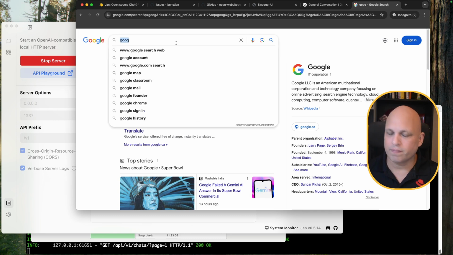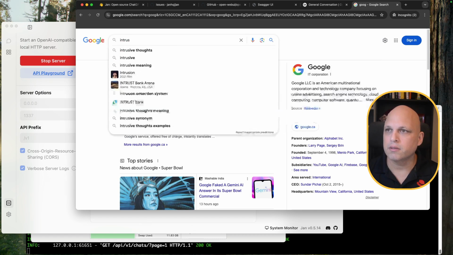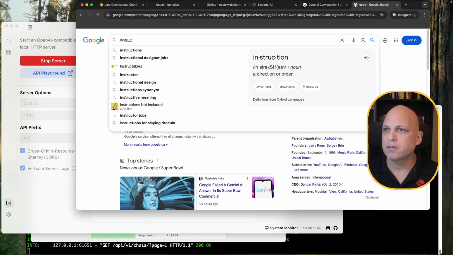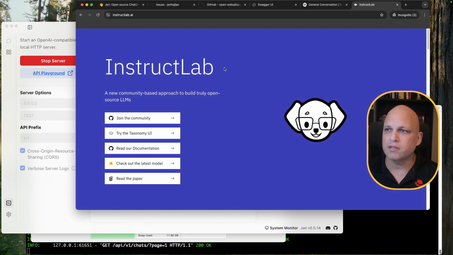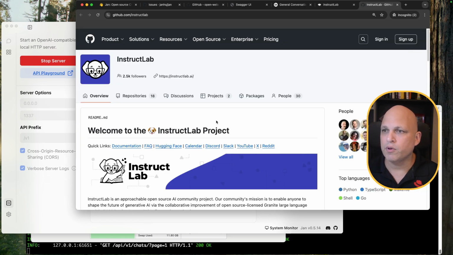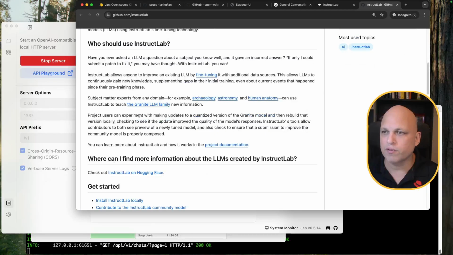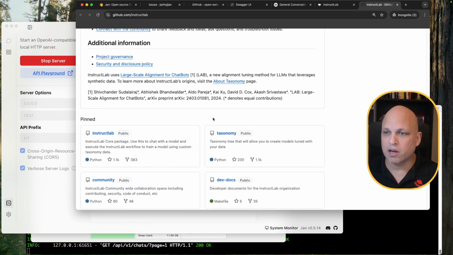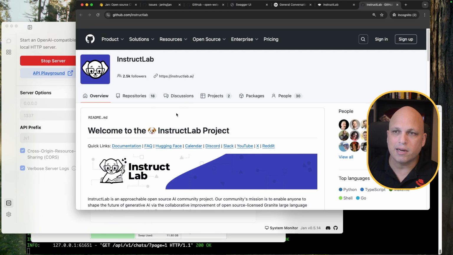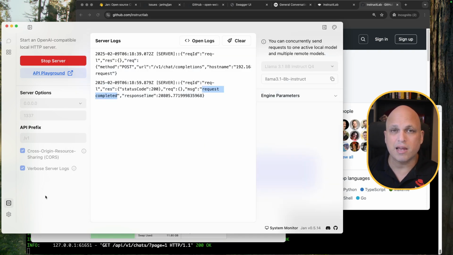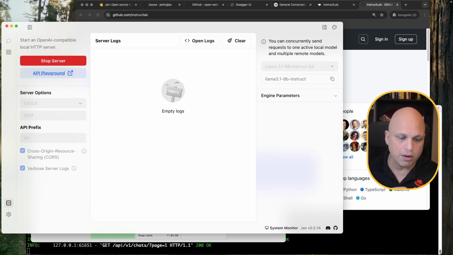Let's Google InstructLab. So we have this InstructLab. You can take a look. Feel free to join the community. And if we click here, you can see the GitHub page with a lot of information. And you can see the Granite LLM family. We have a lot of information. But Wally, what you're saying is, can we add the Granite on this JanAI as well? Yes, we can. So let me show you how to do that.